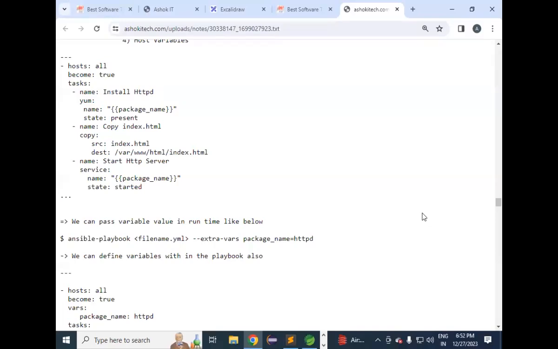So you need to plan. Some people may ask, sir, after Spring Boot microservices is completed, what do I have to learn? The suggestion: after Spring Boot microservices, you need to learn DevOps tools, DevOps operations, and AWS cloud. That will be an added advantage for your career.